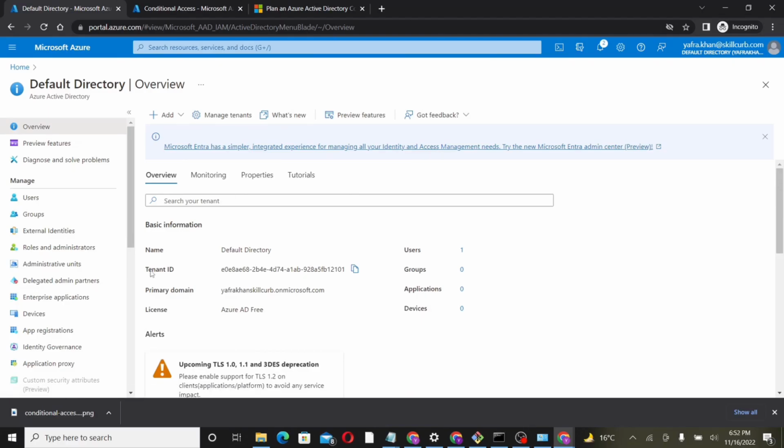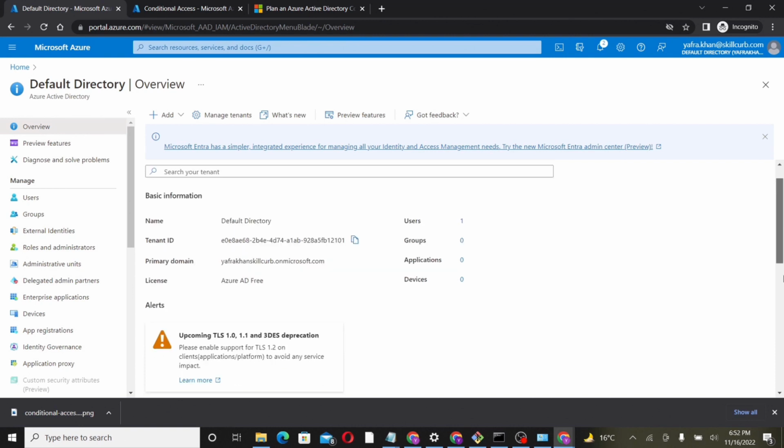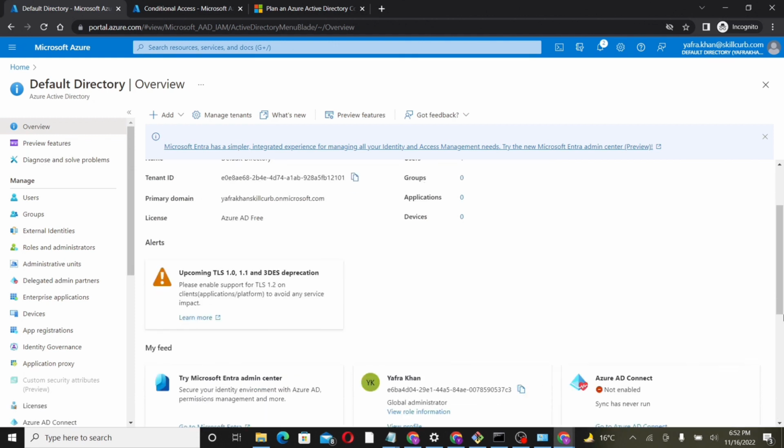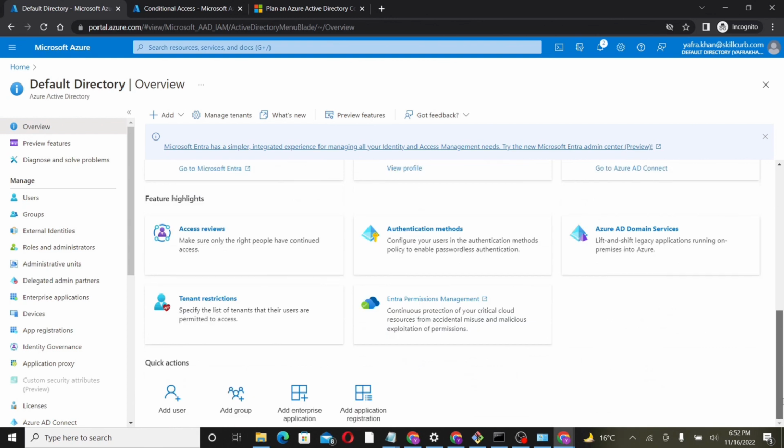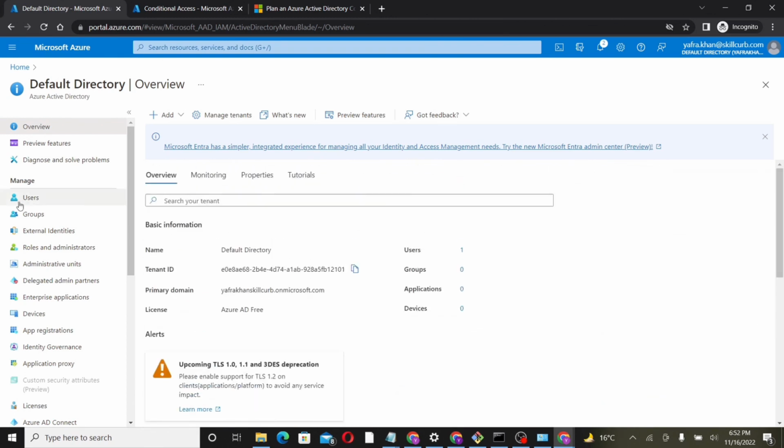After logging into the Azure portal, we'll head to the Active Directory. So over here we have the default directory and here we have the overview page. We can see the basic information about our Active Directory such as name, tenant ID, primary domain, license, number of users, groups, applications and devices active. Below that we can see a lot of options that we can choose from, including the documentation.